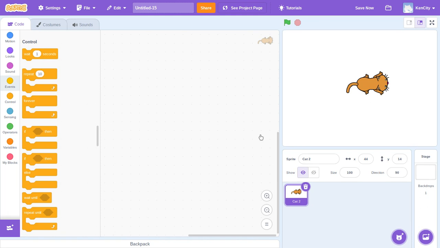let's write the code. The code I'll be writing will help control the cat to move left, right, up, down, based on the arrow keys on our keyboard. Okay, so let's start with this.